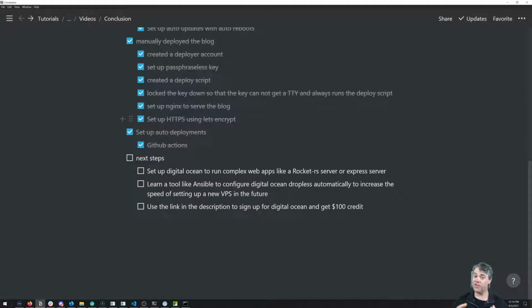Now, what are the next steps? What can you do next to stretch your skills more? It kind of depends upon where you want to go. What do you want to learn? If you want to go more down the web development path, I would recommend learning something like Rocket.rs if you want to stay with Rust, or if you want to go along more the Node.js path, maybe like an Express server. So create an Express server and then set those up on a DigitalOcean droplet.